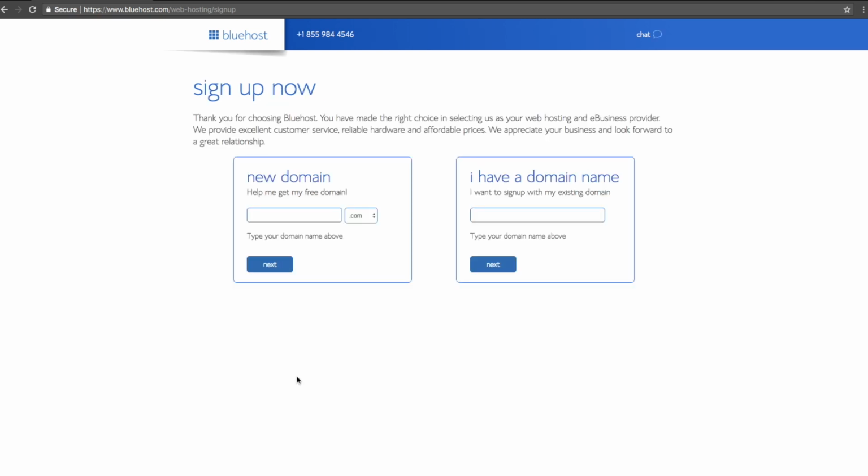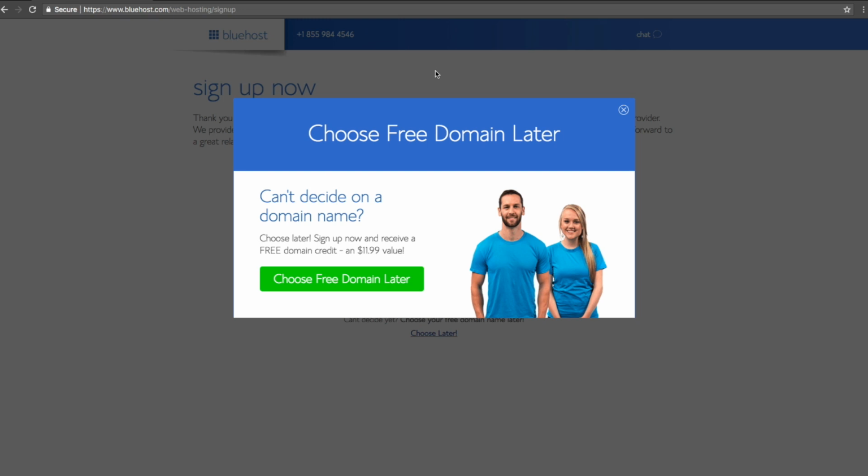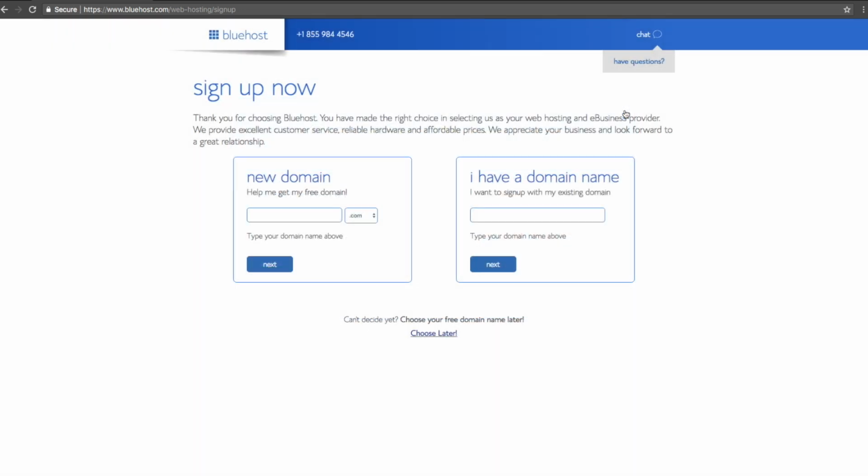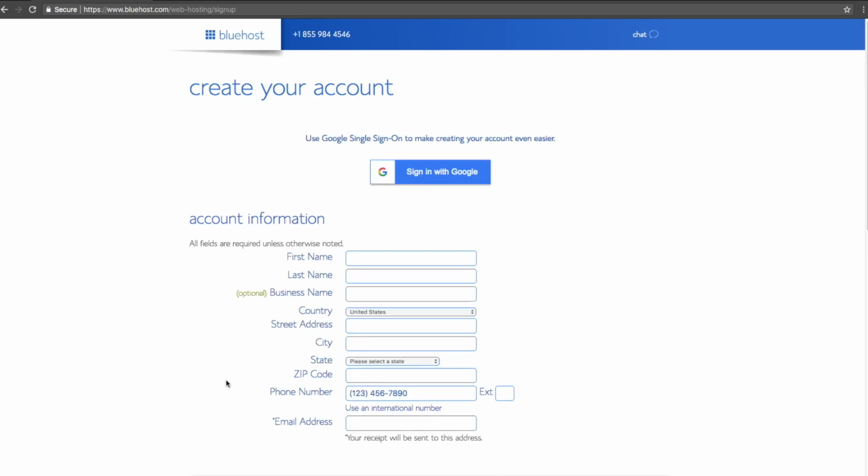Okay, now on this screen here, you notice it says you can register your free domain. And in fact, if you try to escape with your arrow here, something pops up that says choose your free domain later. If you want to decide on a domain later, you can. But I'm going to assume you already know what you want your domain name to be. So all you have to do is click in here and type something in. We'll just type in gibberish for right now, just because why not? I don't think that'll be a thing. And we'll click next.